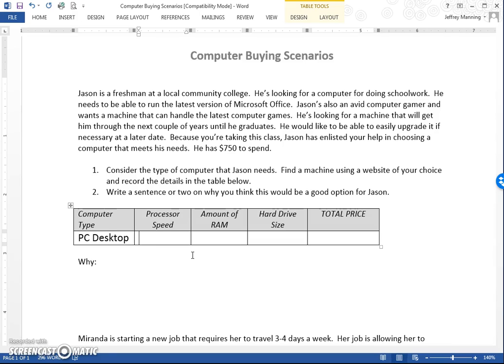But I'm going to say 3.5 gigahertz. Now, if Jason was looking for a computer and he's got a budget of $750 and he finds one that's like 3.4 gigahertz, he probably wouldn't turn it down. It's not that major, but this is kind of the range he wants to be in.